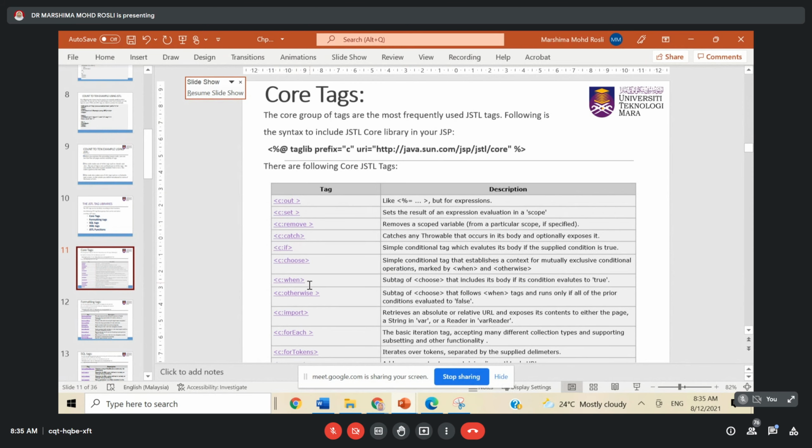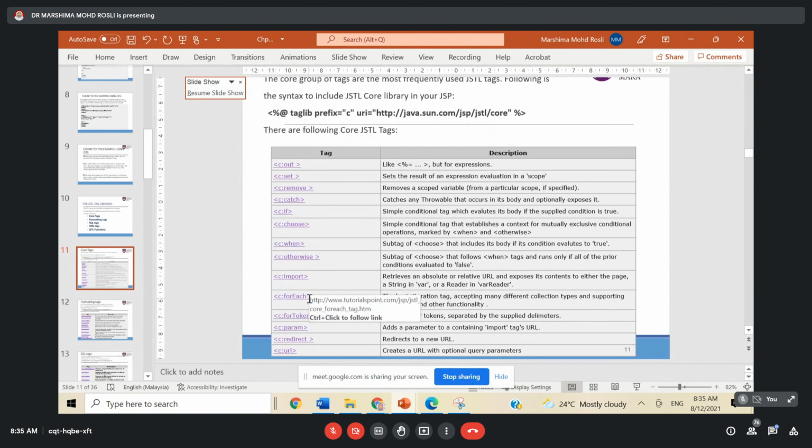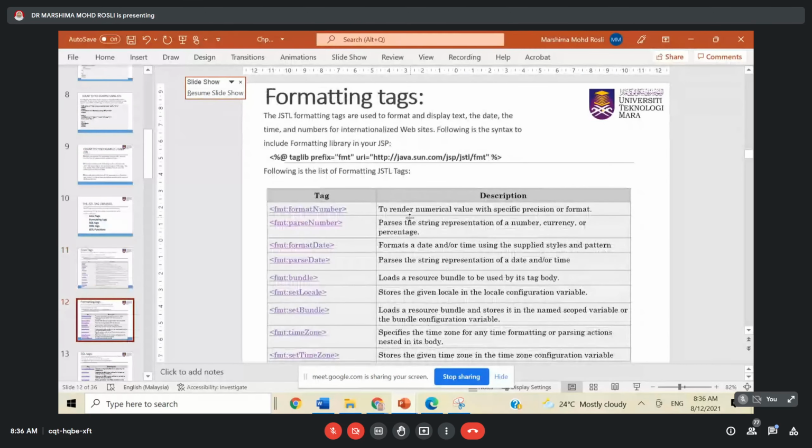And then you also have the for each loop. So this is the syntax for each. For example, you have for integer i equal to 0, i less than 20, i plus plus. You can replace that with c:forEach. So this is the syntax for custom tags. We call them JSTL tags. So that is for core tags. Now formatting tags.